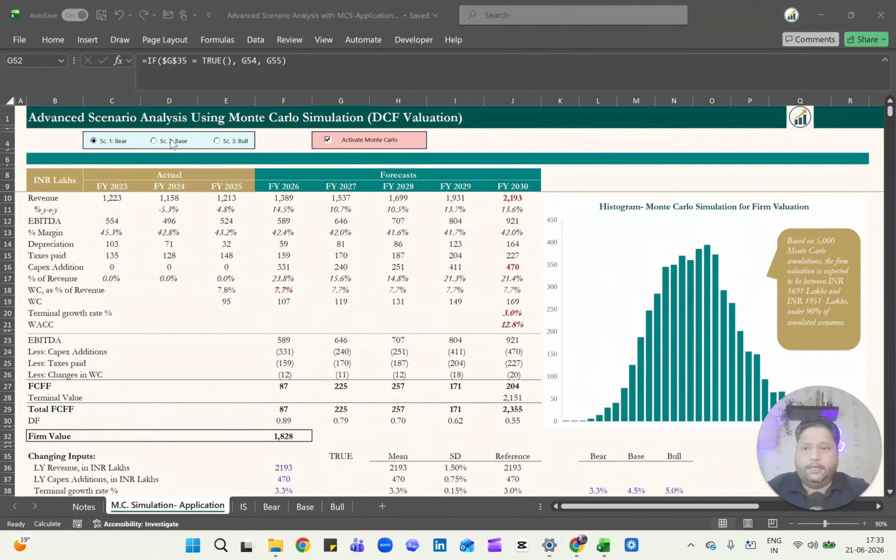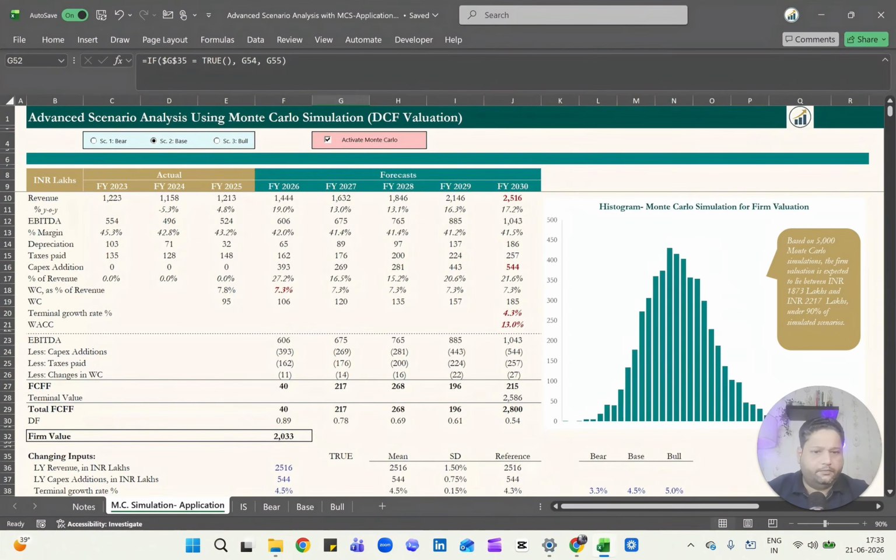Now let's see how this runs. Basically, the moment I click base, this should actually run. So I've clicked base. If you see, data tables are running, let's just wait until these run. So now my data tables are finished running. So if you see in the base scenario, the valuation has updated to 2033, and it's telling me that based on 5,000 Monte Carlo simulations, the firm's valuation is expected to be between 1873 and 2217 lakhs under 90% of the simulated scenarios.